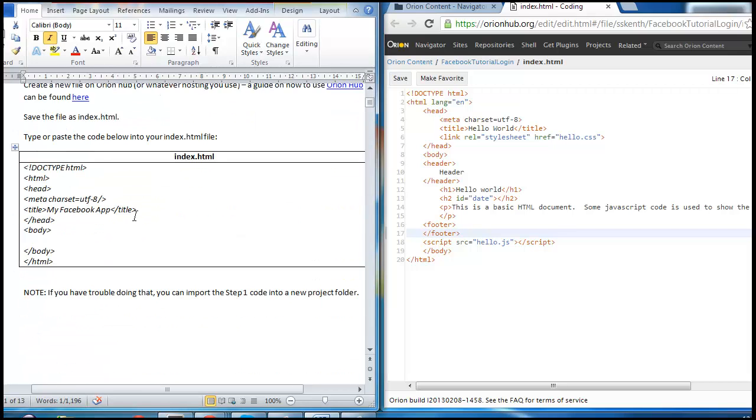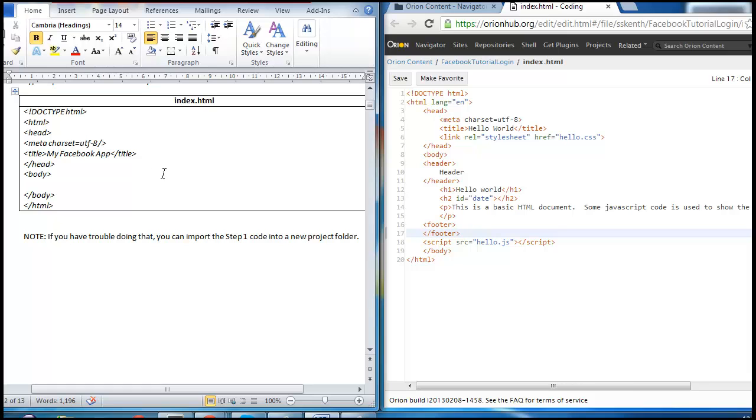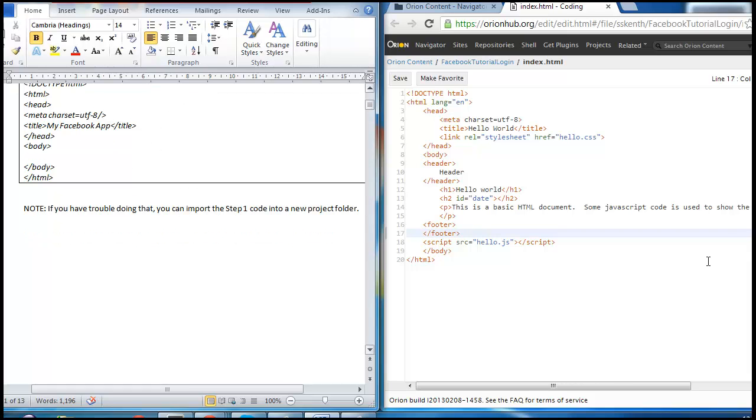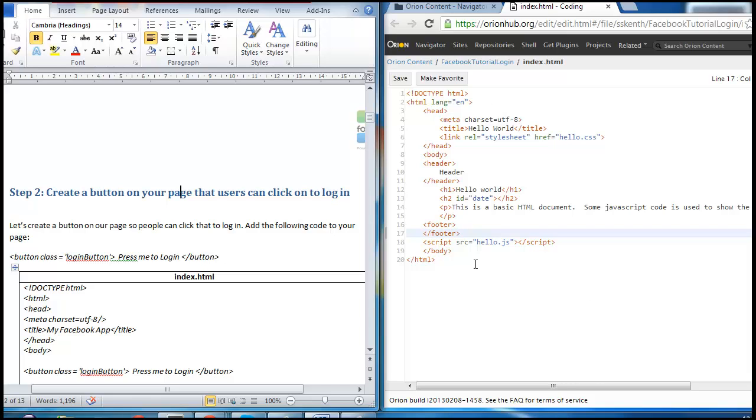The second step is to create a button on our page that the user can click on to log in. You'll also notice that actually our page has a lot more information on it compared to the one in the guide. That's not a problem at all. Either one's fine. We can either remove some of that stuff later on if we choose to, or leave it and build up from it.